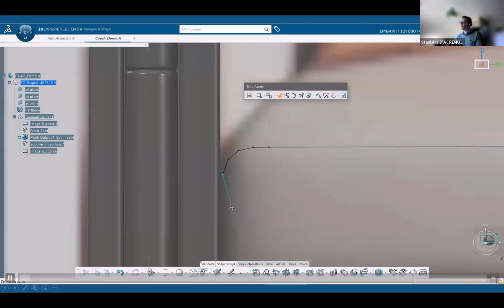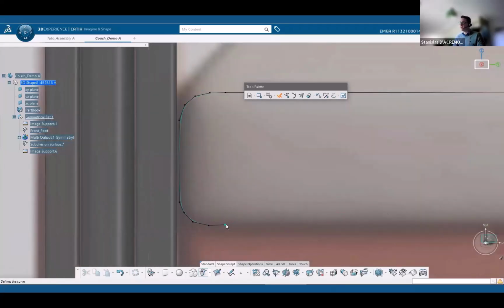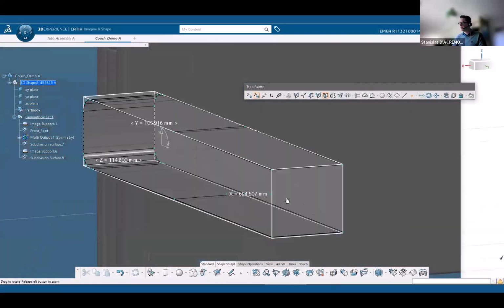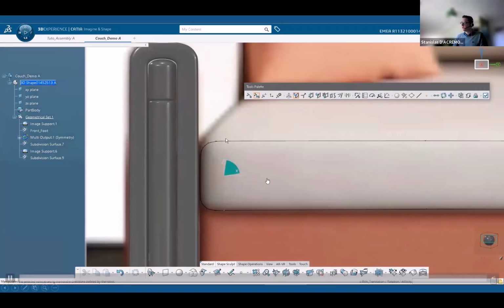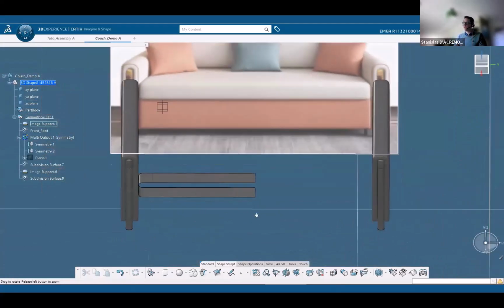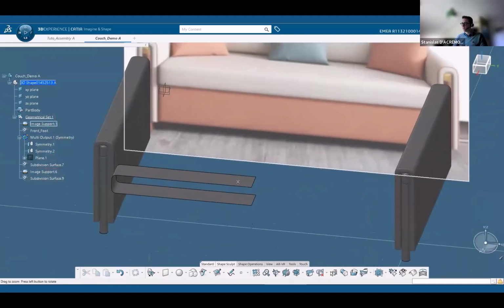So yeah, the first step would be to model the sofa. Here I have been using the app Imagine and Shape, which is available on the platform. It is a subdivision modeling app. I assume many of you already know it. It is very fast and easy to model design models into the platform with Imagine and Shape.